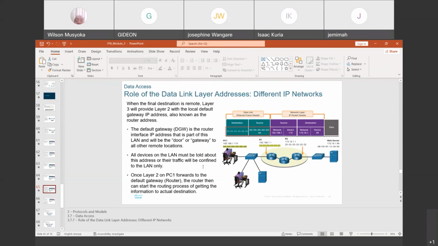So you will not be using the local address here. All devices on the LAN must be told about this address or their traffic will be confined to the local area network. So even when we are configuring IP addresses, there is always the default gateway address which we normally use to get to other devices on the outside of our local area network. So once layer 2 on PC1 forwards the message to the default gateway, that is the router, then the router can start the routing process of getting information to the actual destination.